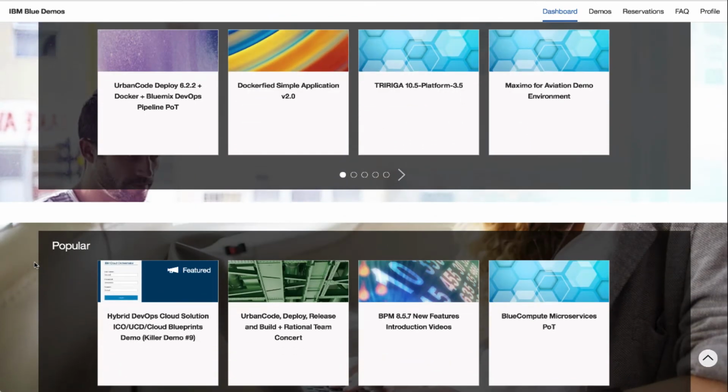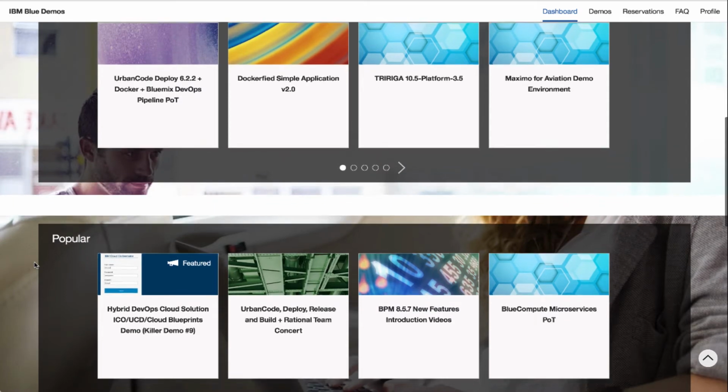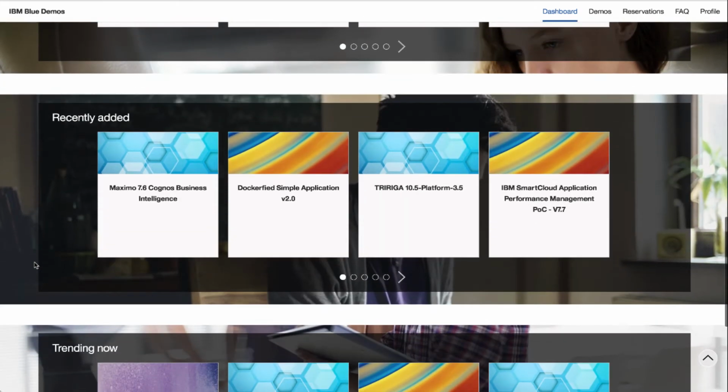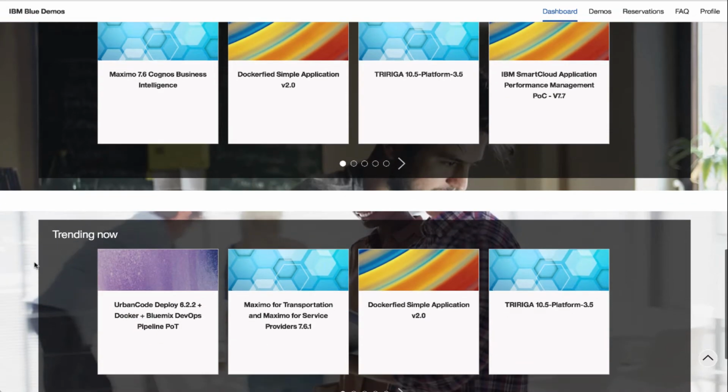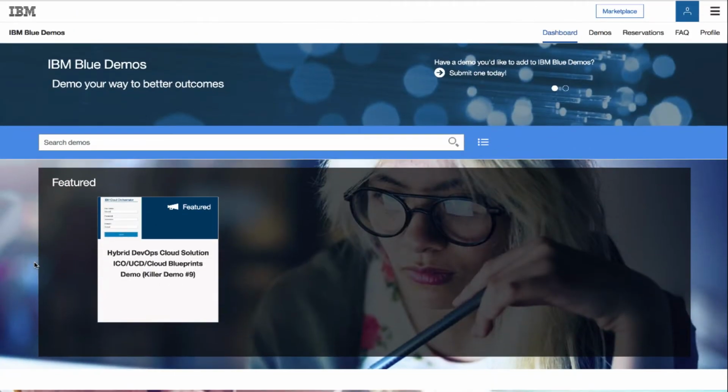Popular tracks the demos that have been used most in the last 3 months. We can see content that's been recently added, and Trending Now is very much like Twitter that allows you to see what people are clicking on right now. We hope and anticipate that this landing page will help you find relevant assets right from the get-go, but we also know that you'll want to search for your own demos.